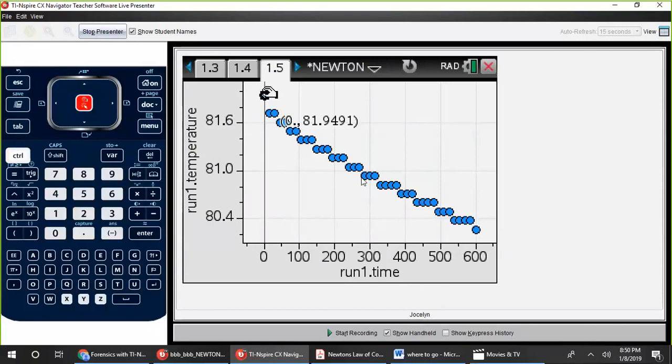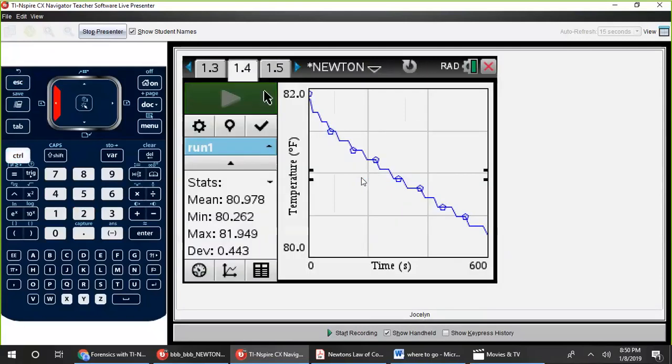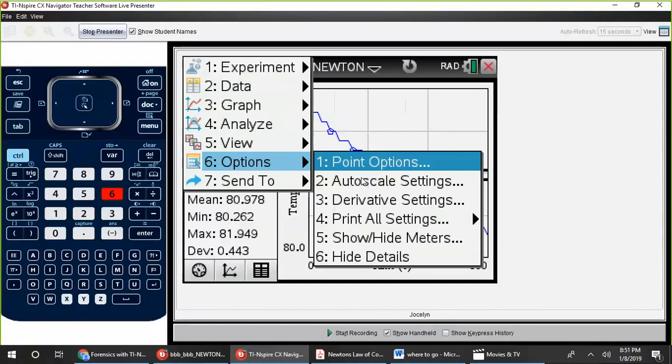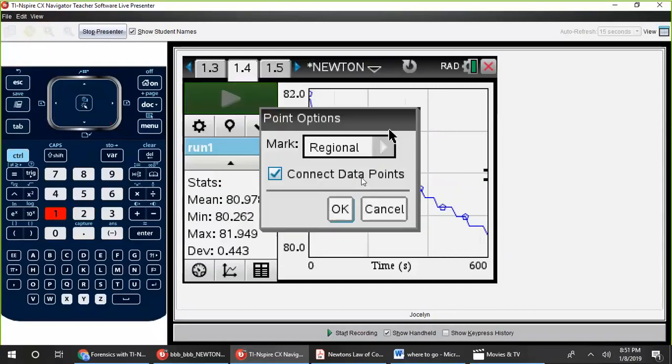As an alternative, we can go back to our data and statistics page, and the student can do the same thing that I would do. So let me escape and go back. And that would be to go to Menu, to 6 for Options, 1 for Point Options, mouse over to Connect Data Points, and tab to OK.